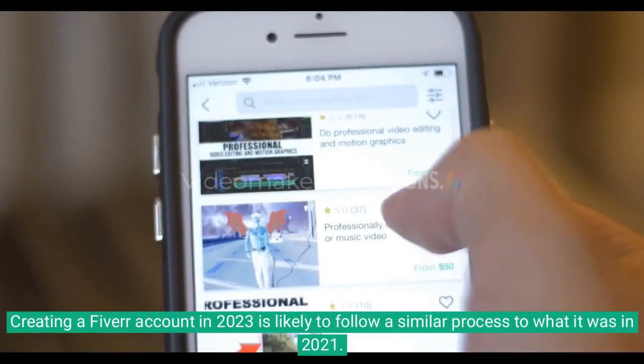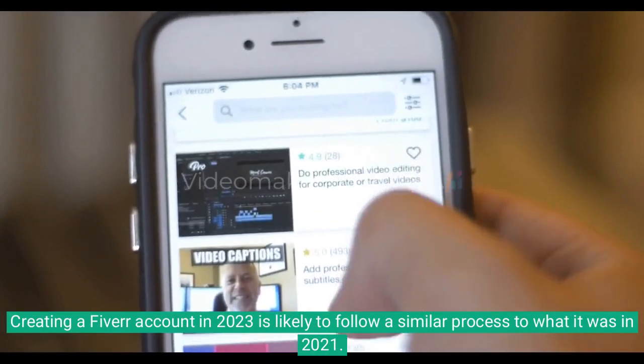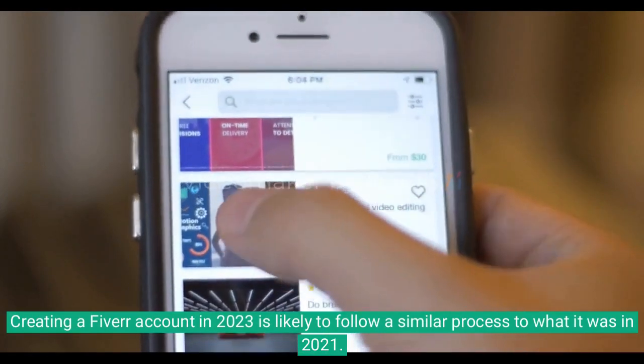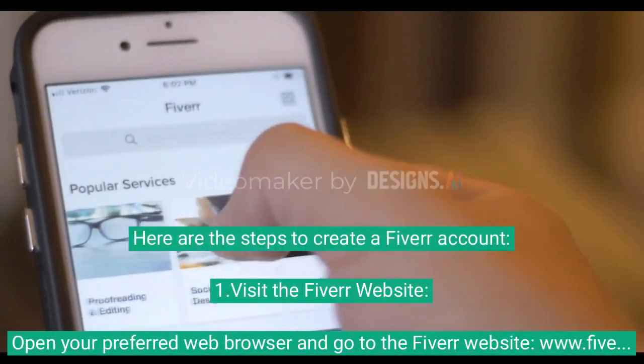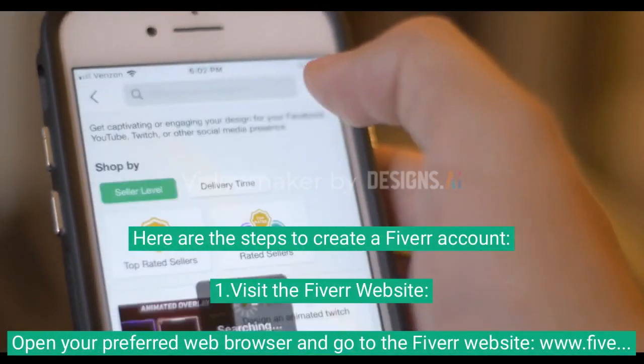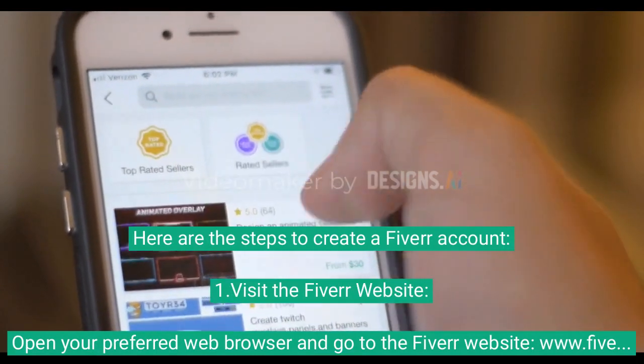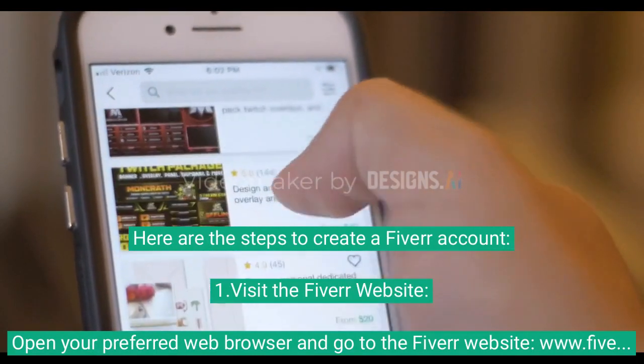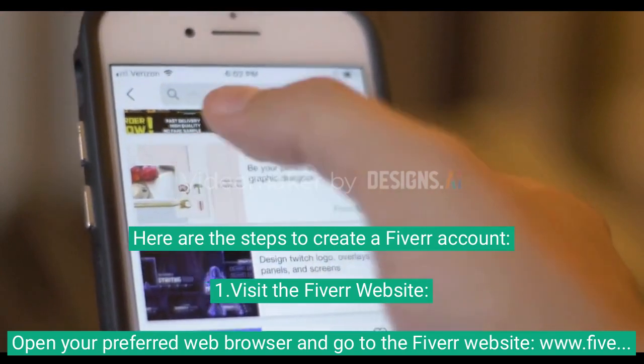Creating a Fiverr account in 2023 is likely to follow a similar process to what it was in 2021. Here are the steps to create a Fiverr account. 1. Visit the Fiverr website. Open your preferred web browser and go to the Fiverr website, www.fiverr.com.